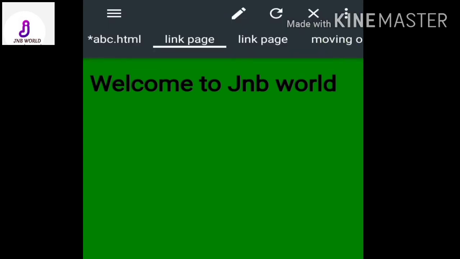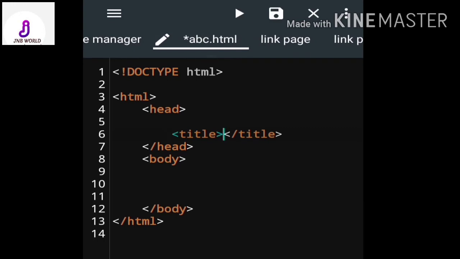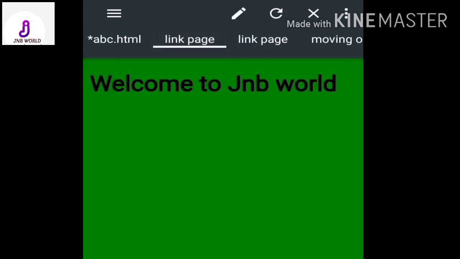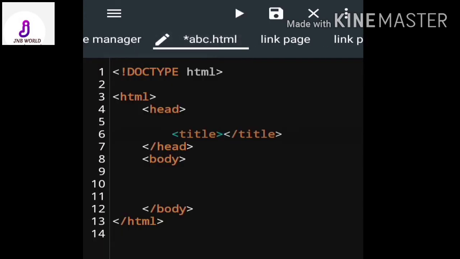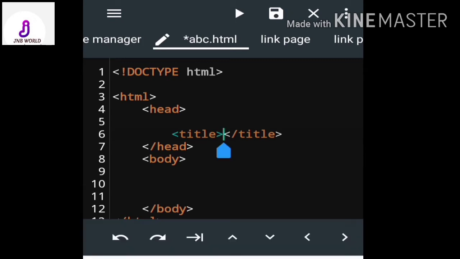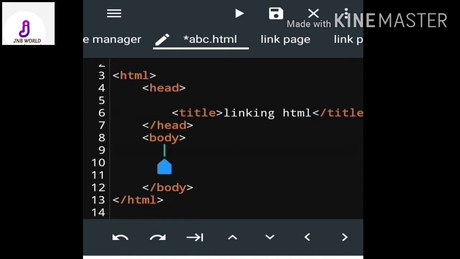So for this I have to go to my current web page. My current HTML web page is abc.html and I want to link the link.html page to it. So let's start. Say my current HTML page title is linking HTML. In the body part I have to enter the tag for the hyperlink.